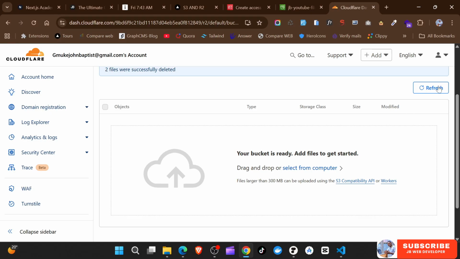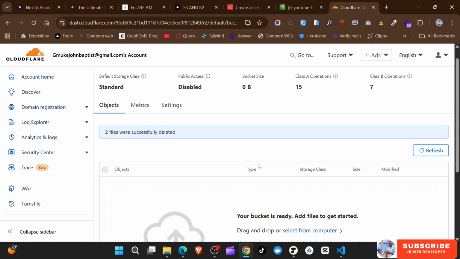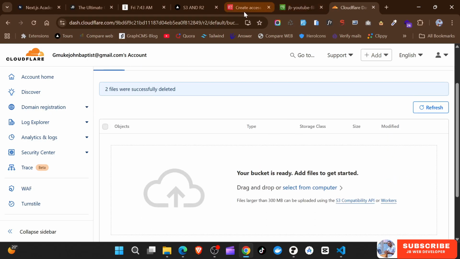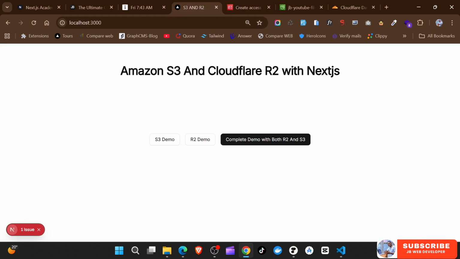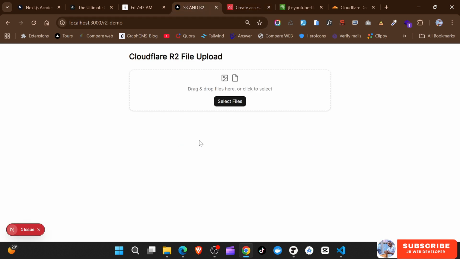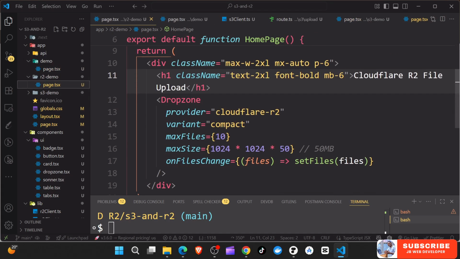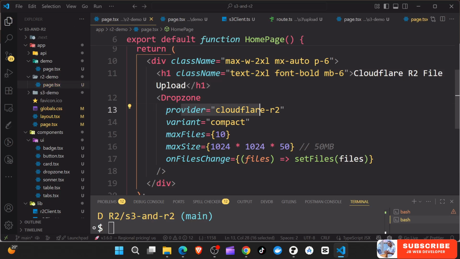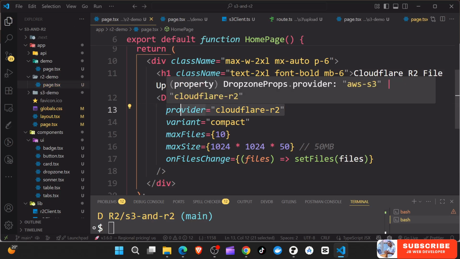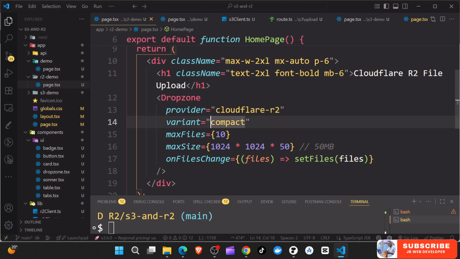Right now, what we want to do is to go ahead and use our application to add the files in this bucket. So I'm just going to go here. We have R2 demo, and then just click select files, and you can see that this component actually has some nice stuff. For example, if you just go to R2 demo, it actually has the provider. You can just specify the provider in the same drop zone component that I made reusable, and we also have this variant, like this compact variant.